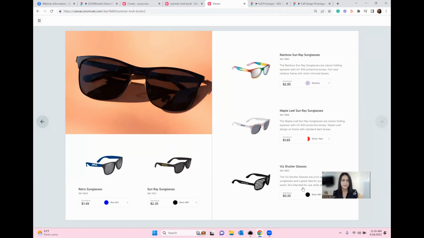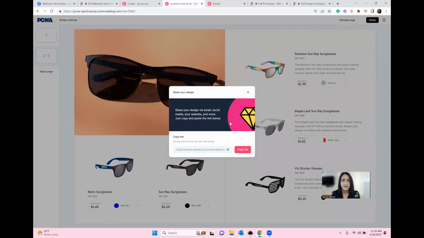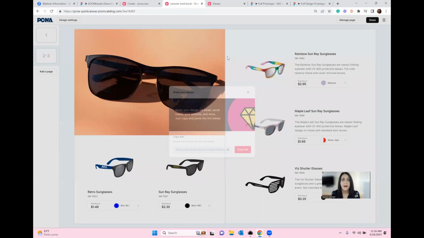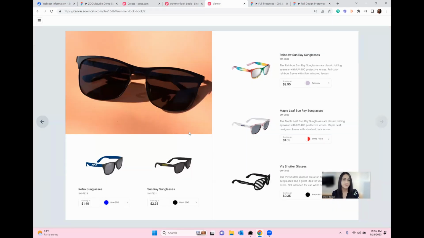Now, if the distributor is like, hey, this piece is great, but before I send it to my customer, can you just switch out the maple leaf sunglasses? This is now a really simple process. You're not going back to your designer. All we need to do is jump back into the design, make the change, and publish those changes. That will automatically update the link that you've already shared. So it will show the new version to whoever's viewing.